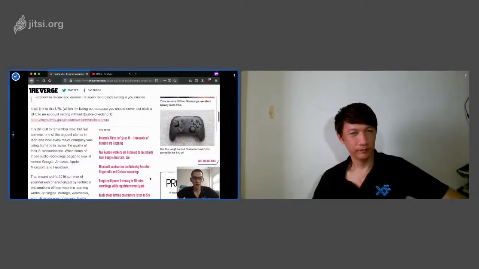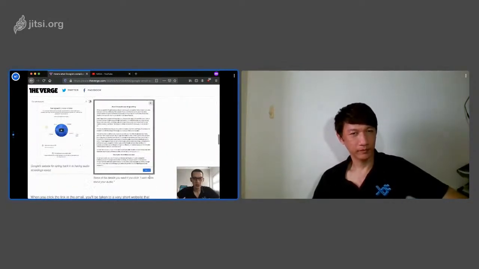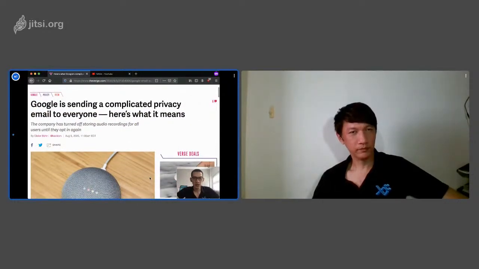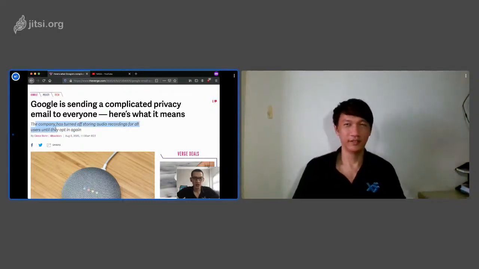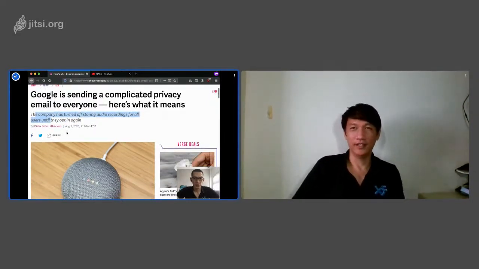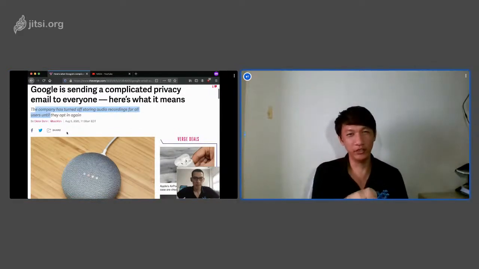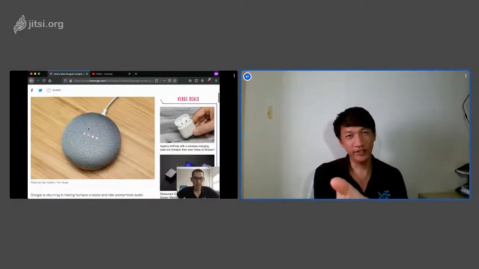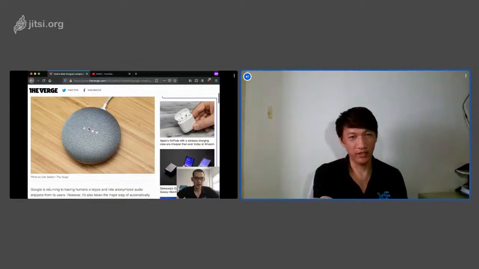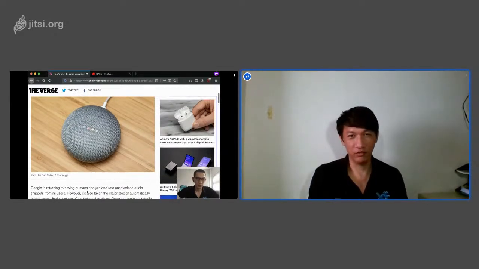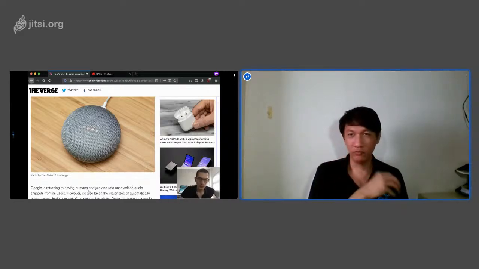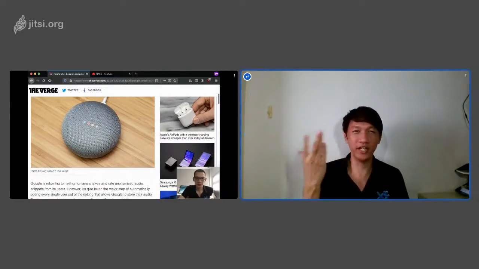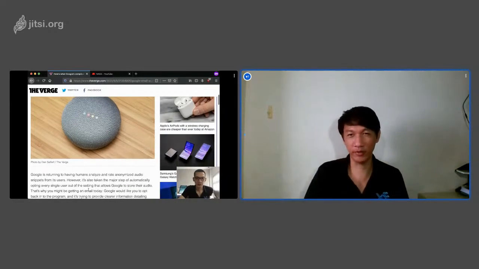And in the technology article, they say that Google is sending a complicated privacy email to everyone. Why? The company has turned off the stored audio recording for all users until they turn it on again. Looking at this picture, this is actually the Google Home device, Google Assistant. Basically, you start to say, "Hey Google," and then it starts responding, right?